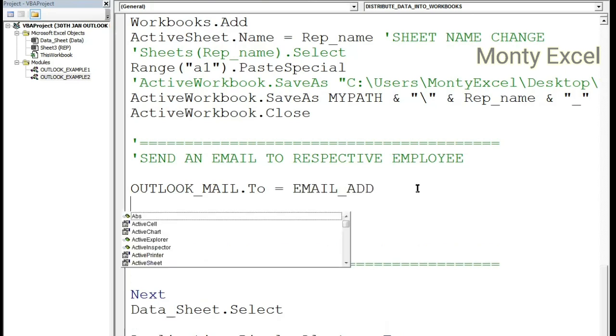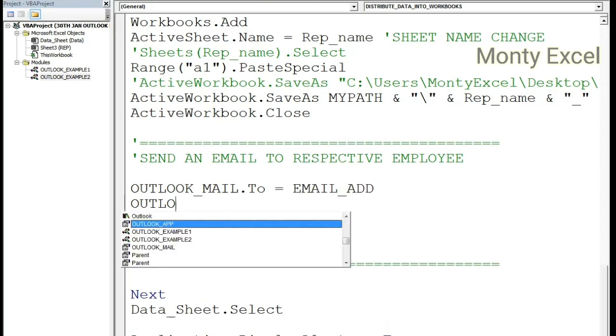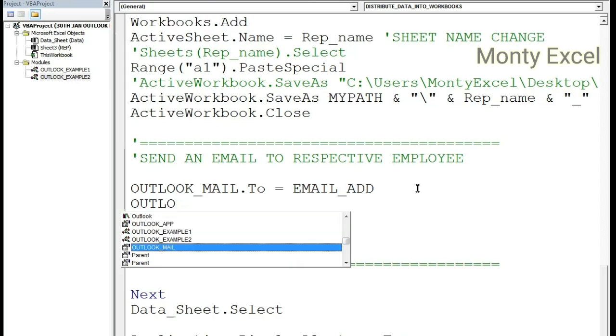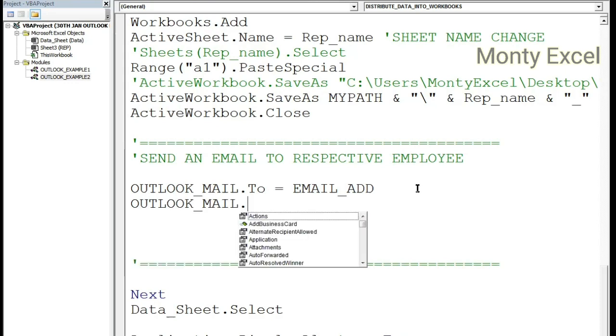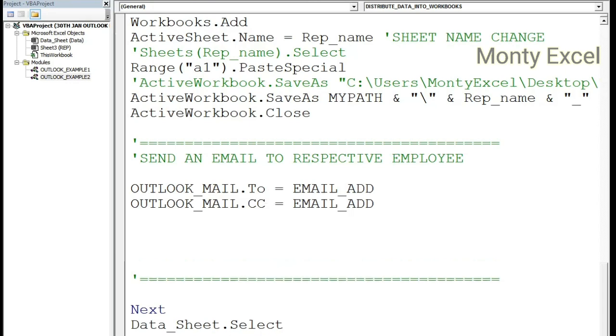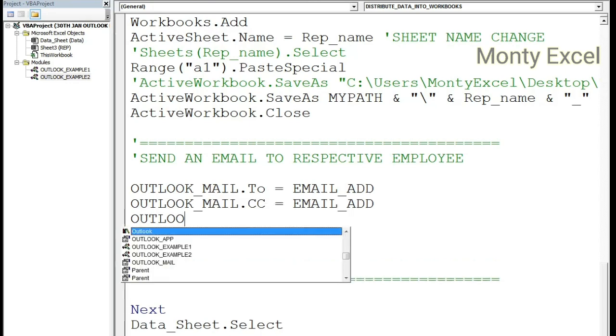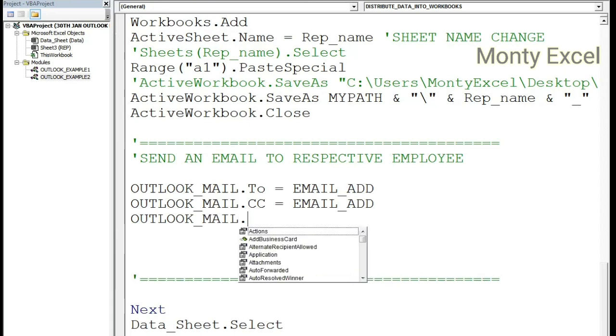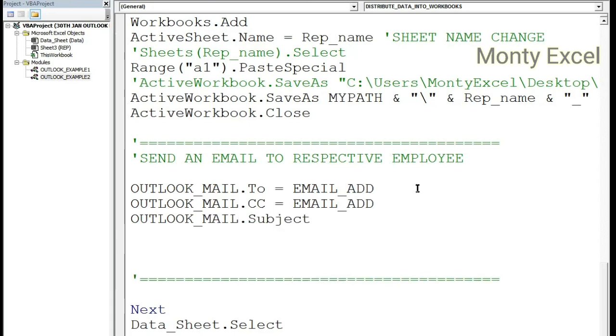Now, the next one is Outlook_mail.CC. If you want to put a CC, let me put the same thing, the email ID, it doesn't matter. Now let me make Outlook_mail.Subject. I want to write a subject. What do you want to write here? You want to write simply hello or attachment, something like that, a static subject.